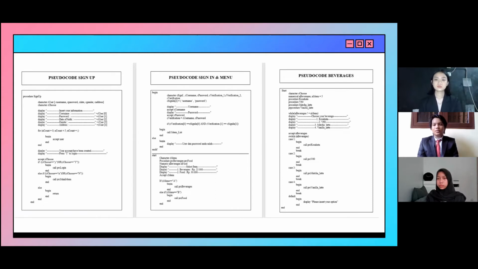If the user chooses option 1, it's going to call procedure kosakata. If the user chooses option 2, it's going to call procedure V60. If the user chooses the third option, it's going to call procedure matcha_latte. If the user chooses option 4, it's going to call procedure vanilla latte. And the default option is please insert your option.